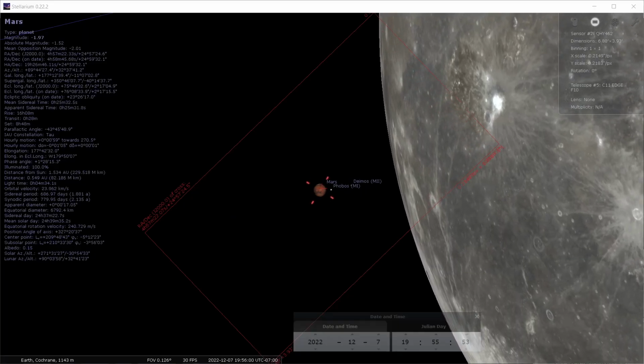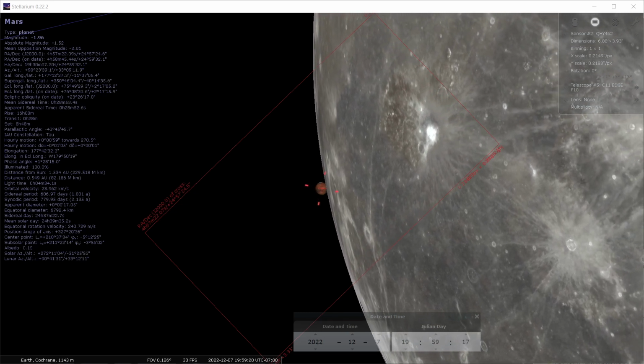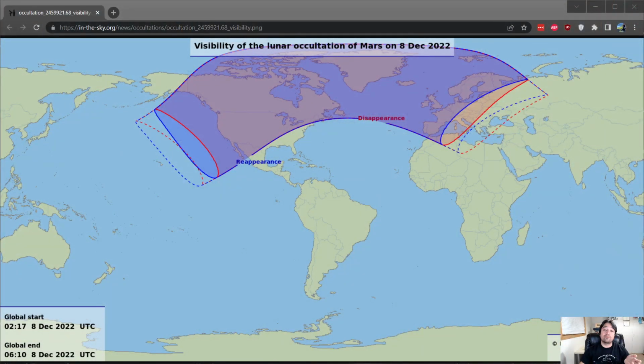On Wednesday, December 7, 2022, the full moon is going to be passing in front of the planet Mars in an event that we call an occultation. And I highly recommend trying to view or image this event because it is a pretty rare event and it's going to be visible from all across North America as well as large parts of Western Europe.